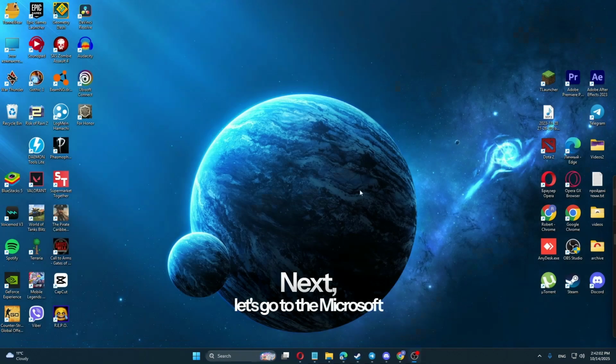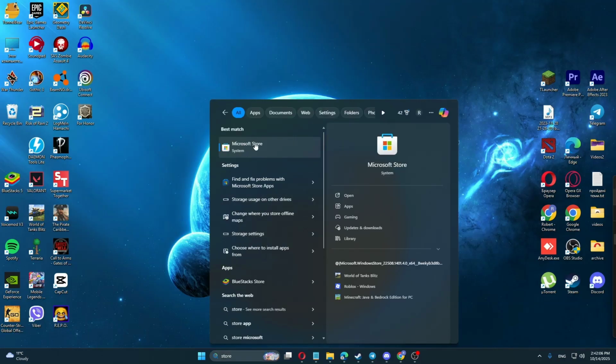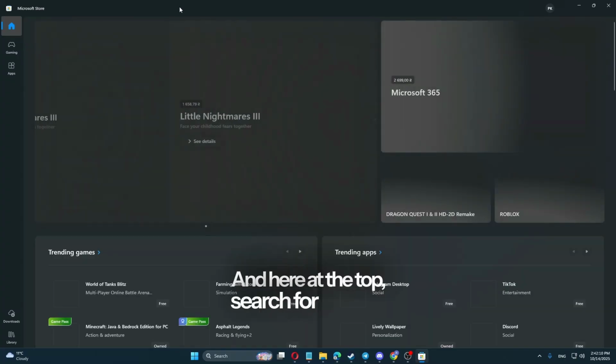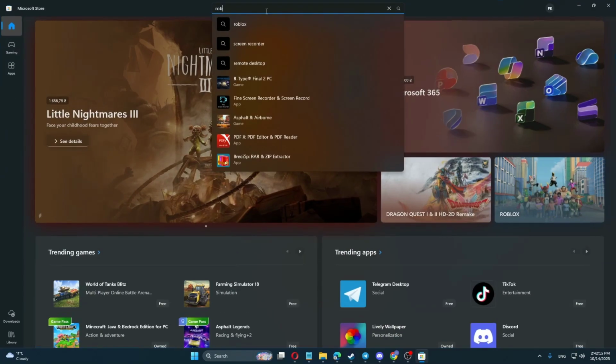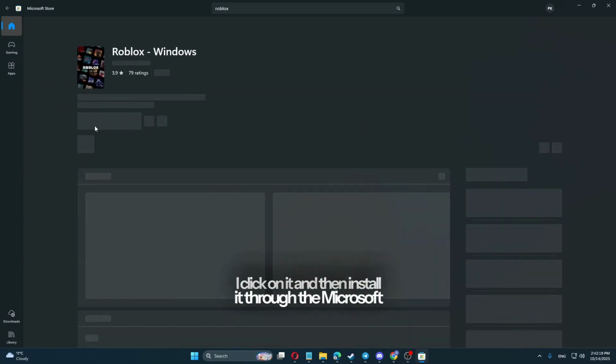Next, let's go to the Microsoft Store. And here at the top, search for Roblox. I click on it and then install it through the Microsoft Store.